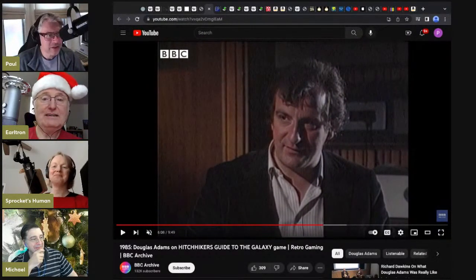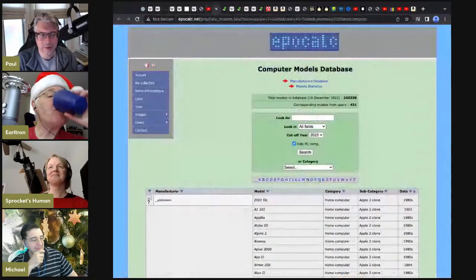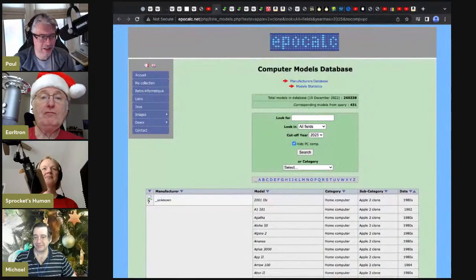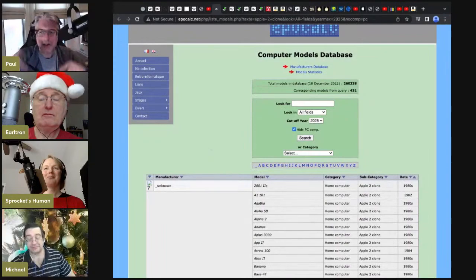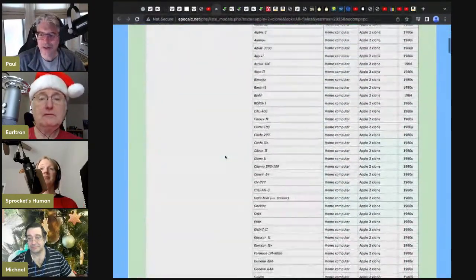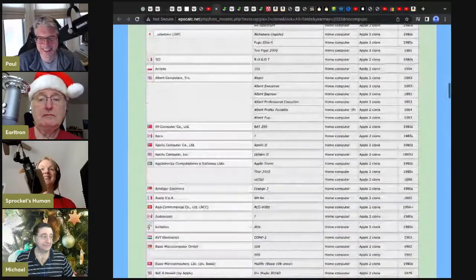Okay, let's see. So what's next? Mark on Twitter sent us this link. The note I made here was that there were a lot of Apple II clones. There must have been like 10 or something, right? And this is a computer models database, specifically with the filter on Apple II clones. And it goes on and on and on.